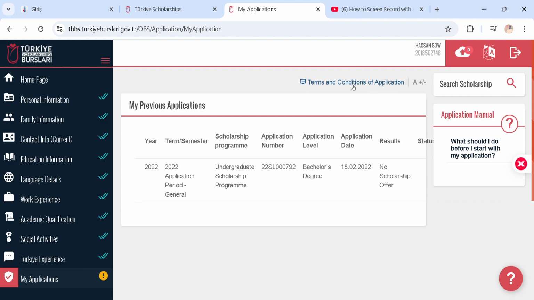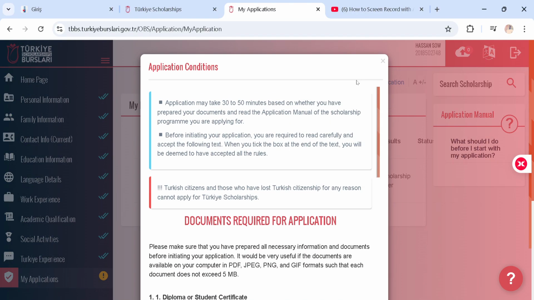So this is the terms and conditions of the application. You come there and try to know what the conditions of this Turkish scholarship are. I selected it. So first of all, they said if you get all your documents prepared, it will only take you 30 to 50 minutes.